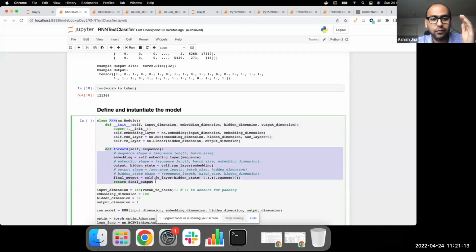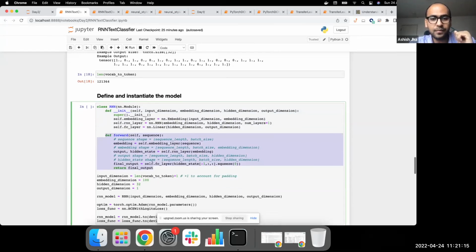Let me walk you through the forward pass of this model. Anyone who attended yesterday's workshop would be following that we also need to run this forward pass method. The forward pass method is quite simple. We expect an input of size sequence length, which is 512, comma batch size, which is 32. First up, we apply this sequence to the embedding layer, which reduces this to sequence length, which is 512, comma batch size 32, and then comma embedding dimension, which is 100.